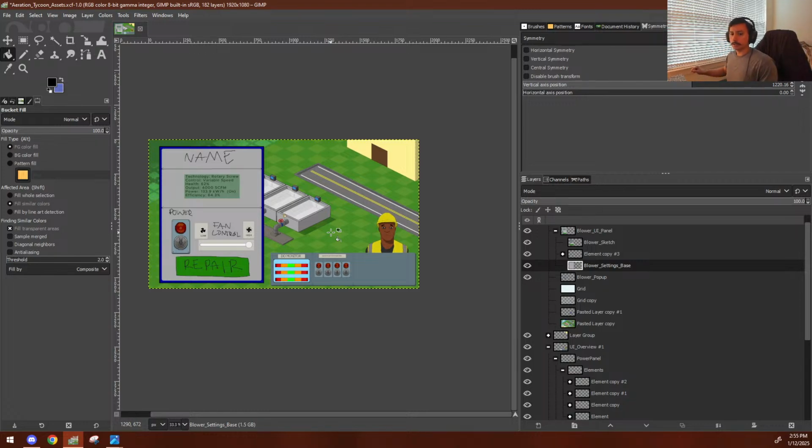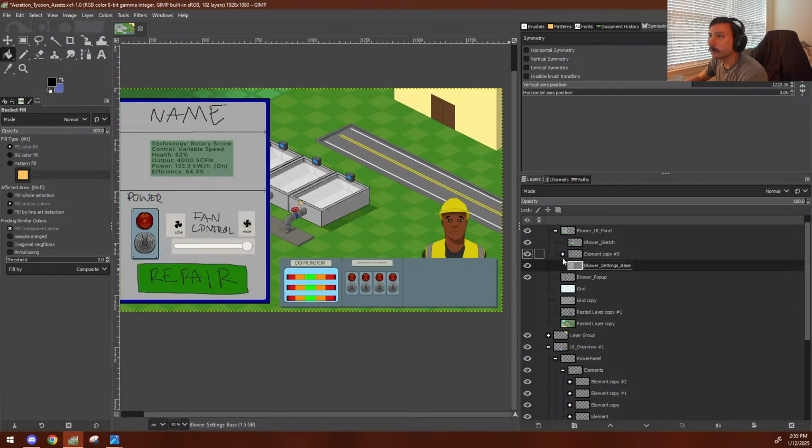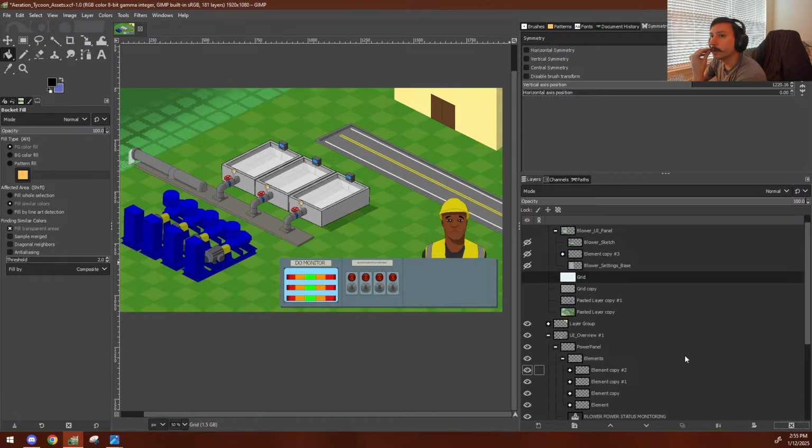I might just put the details in here, and copy this panel element. I might just put the details on the inside too. So let's do that actually, I think that's a good idea. Screw the blower pop-up. Click on the blower you want, and it brings up the UI.